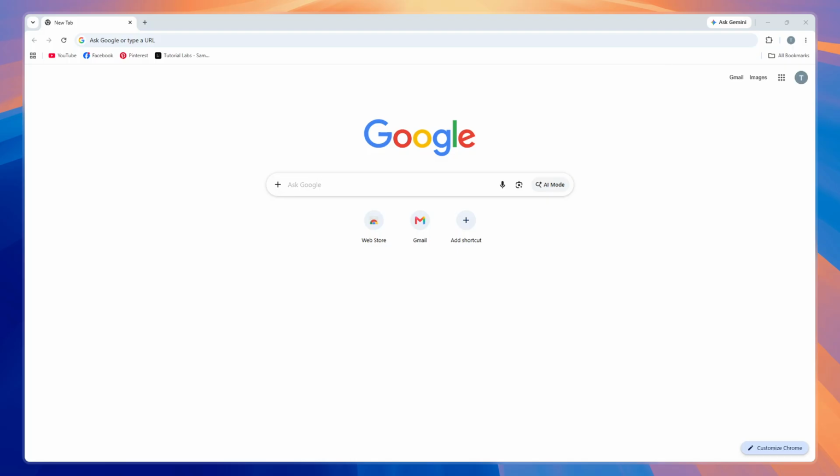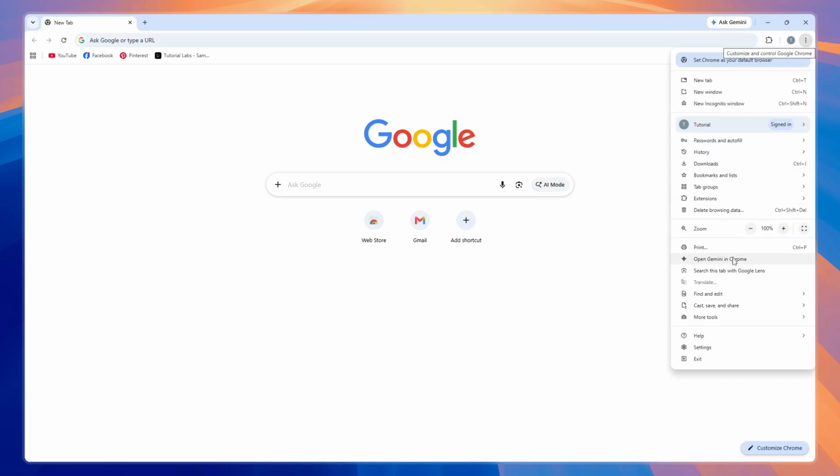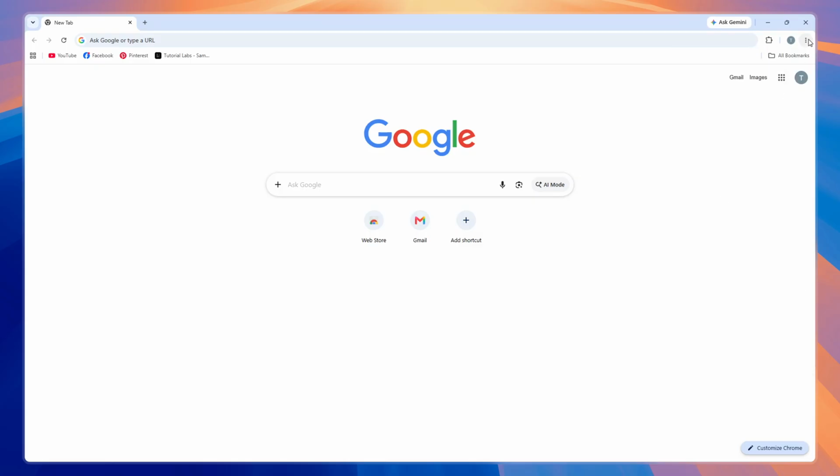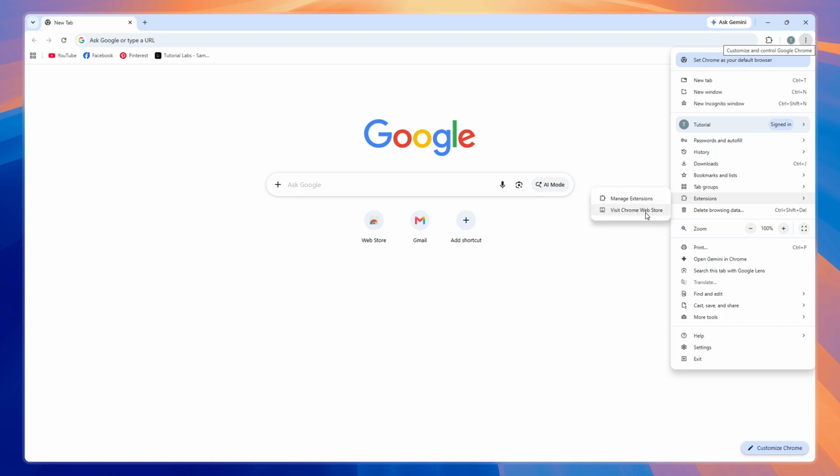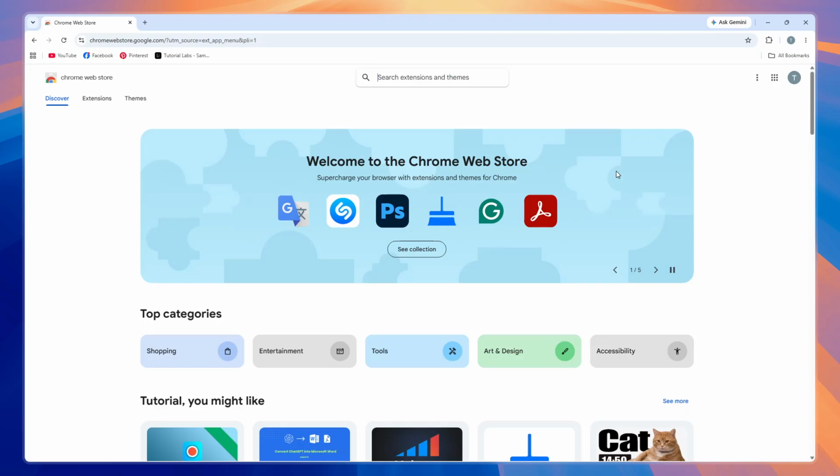From the drop-down menu that appears, hover your mouse over the option labeled Extensions. When you hover over it, a side menu will appear with additional choices. From this side menu, click on Visit Chrome Web Store. This will take you to Chrome's official extension marketplace where you can find thousands of add-ons and tools to enhance your browsing experience.